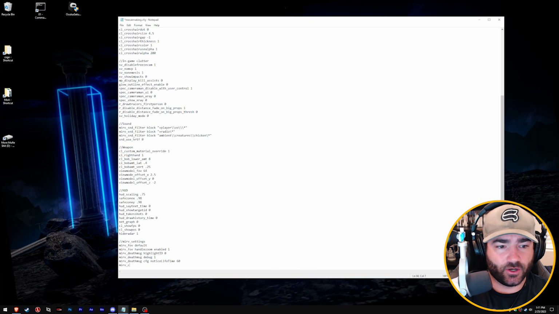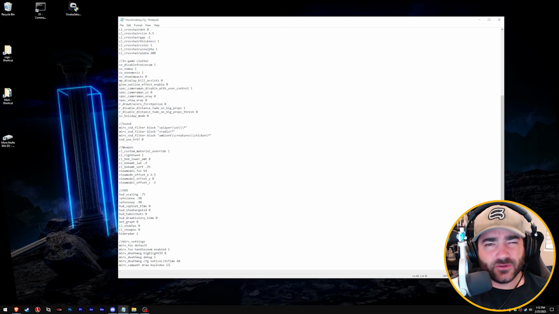Okay, this next one, mirv_campath draw keyIndex 15. You know those very large numbers that show up when you make a campath anchor point? It's almost ridiculous the size that they are. Well, this lets you customize how big those numbers are. The smaller the number, the smaller the font size. The bigger the number, the bigger the font size. Try out 15, see if you like it. If you don't, try a different number then.